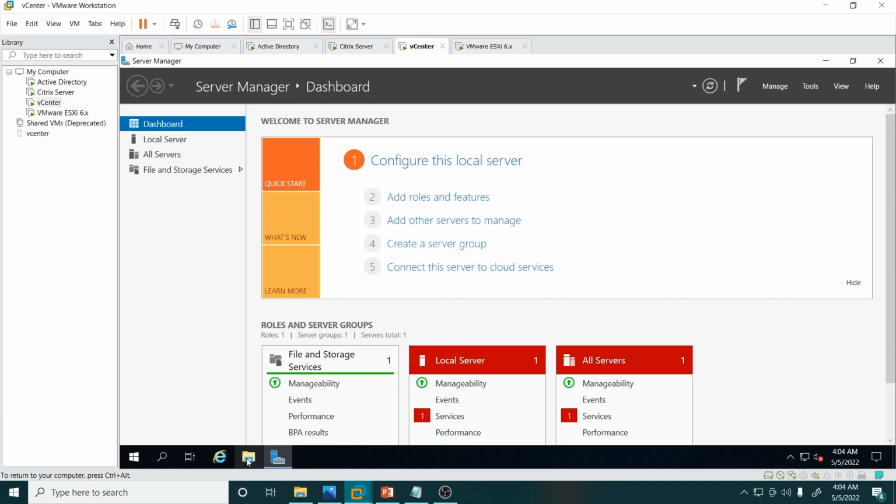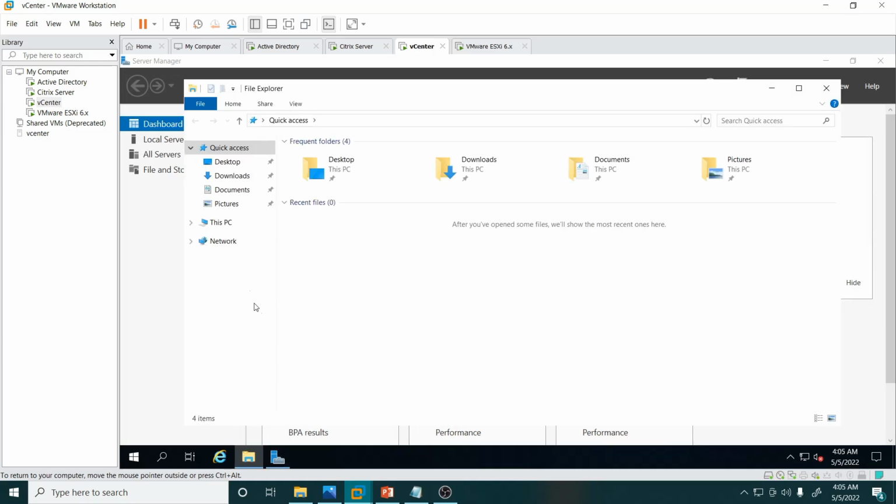When I mentioned earlier that for the Citrix server we need to log in with the domain user, and after that we would be able to run and install it, this is not like that on vCenter. We can install it using the local administrator.